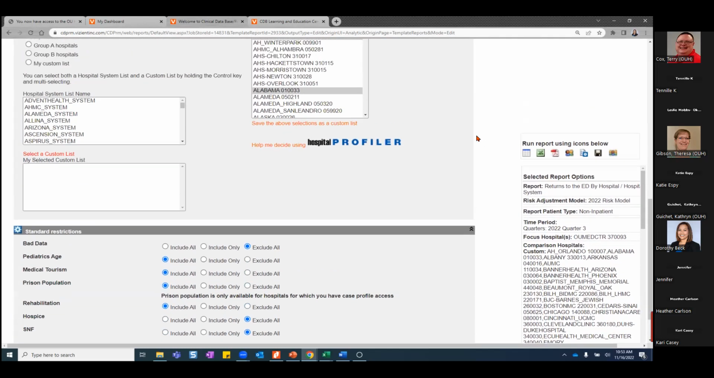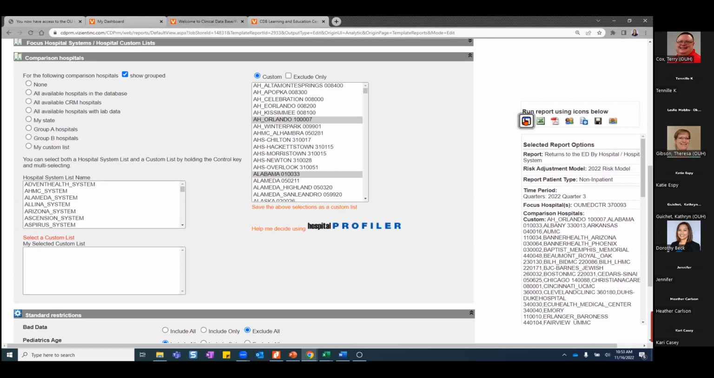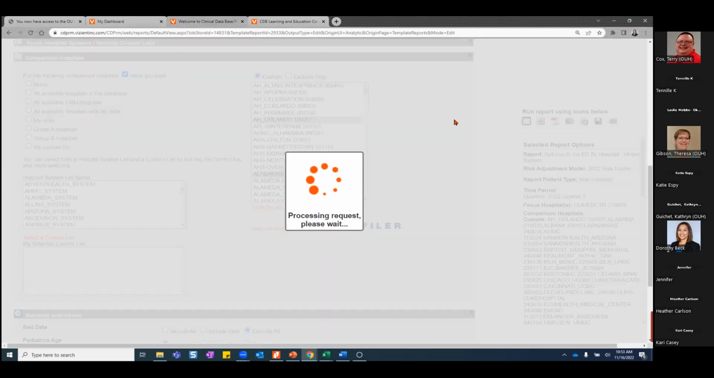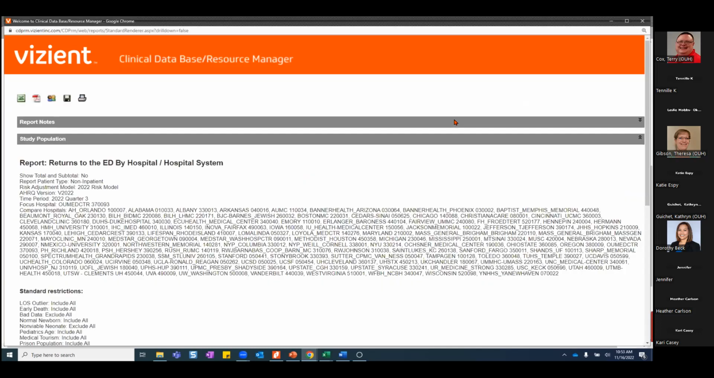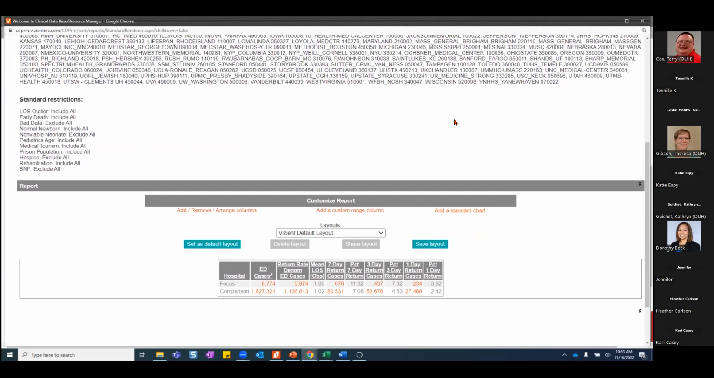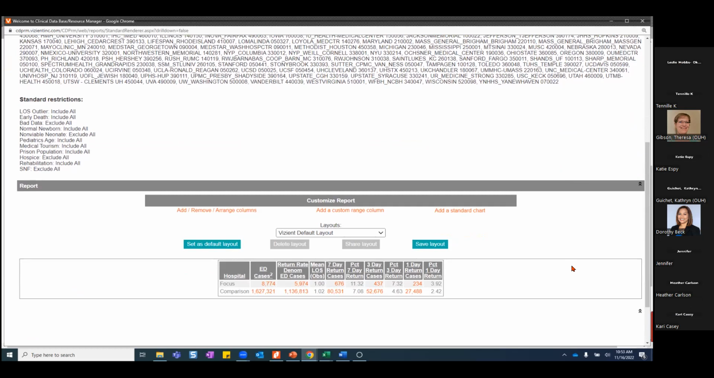So are we good here? So let's run. And you should have this report output. So let's look. For 7-day return, how are we looking compared to our comparison? Not good, right? How about 3-day return? Same thing. And 1-day return, same thing. So this is something you might want to look at, right?